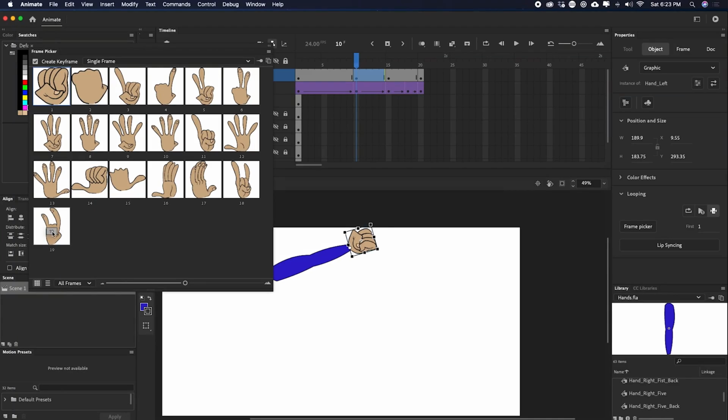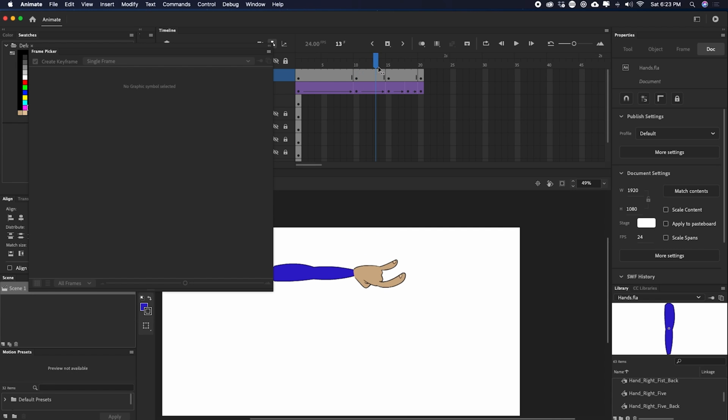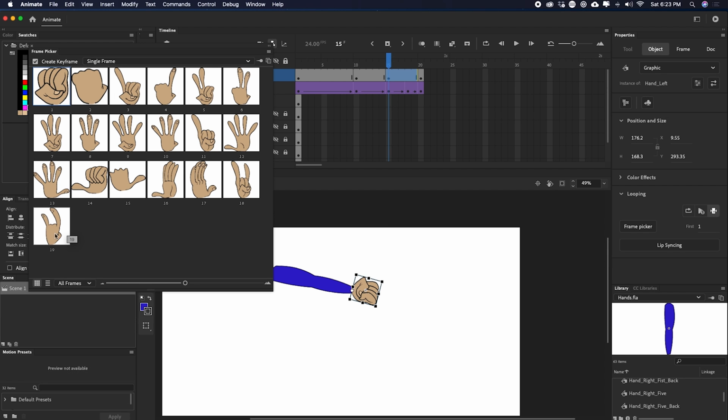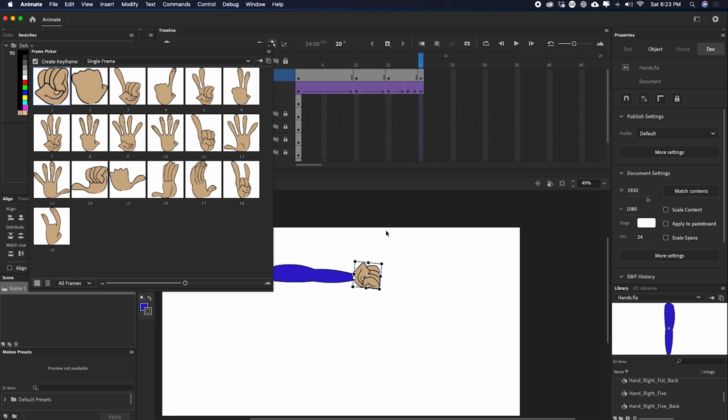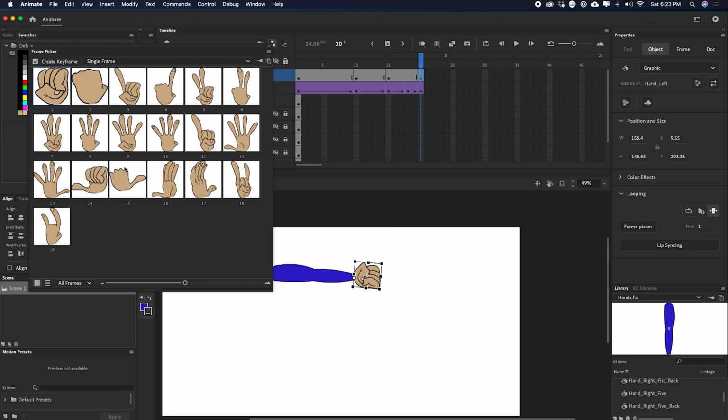So right about here, I'm going to go ahead and throw up the rock on symbol. And when the arm comes down, I want to go back to the rock on symbol and rotate this up. And we can even reposition this a little bit. And again, click on that, rotate up.